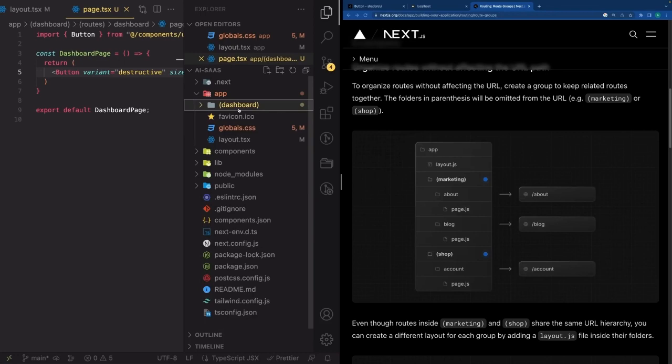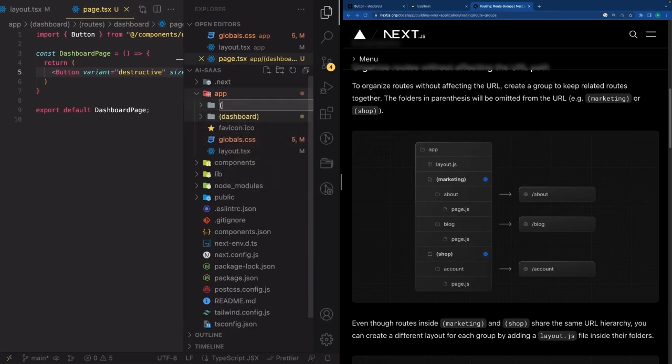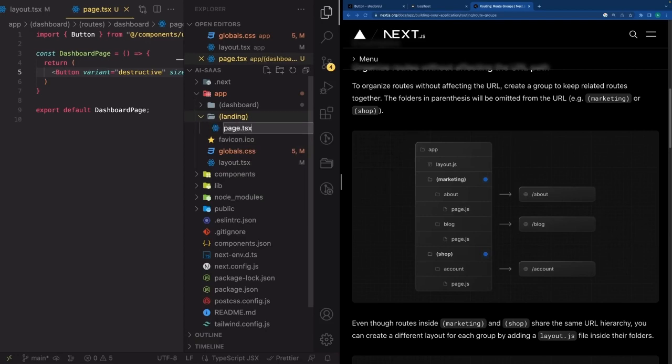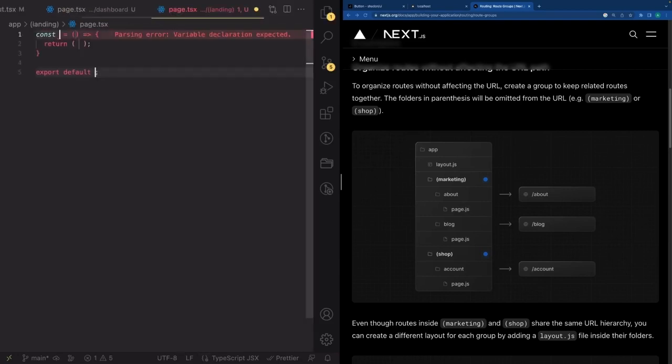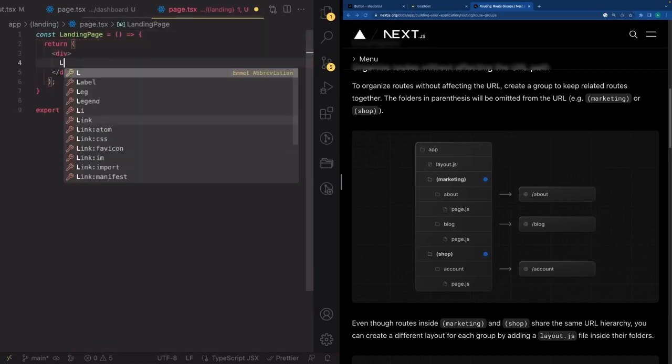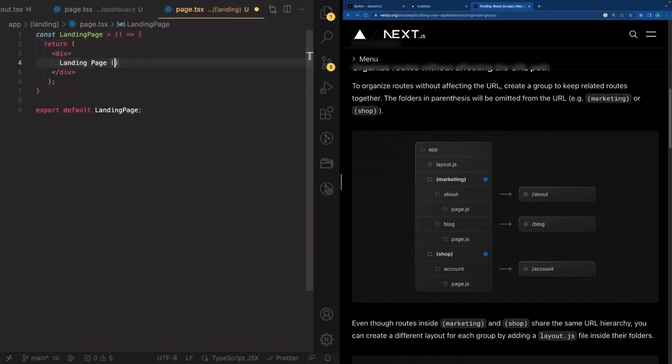So let's go ahead and create that. For that, I'm going to create another route group called landing. That's going to be our landing page if you remember from the intro of this tutorial. And inside, go ahead and create another page.tsx. I'm going to create the landing page like this, div landing page. And I'm going to write in parentheses here, unprotected. So every user, whether they are logged in or not, is going to be able to see this landing page.